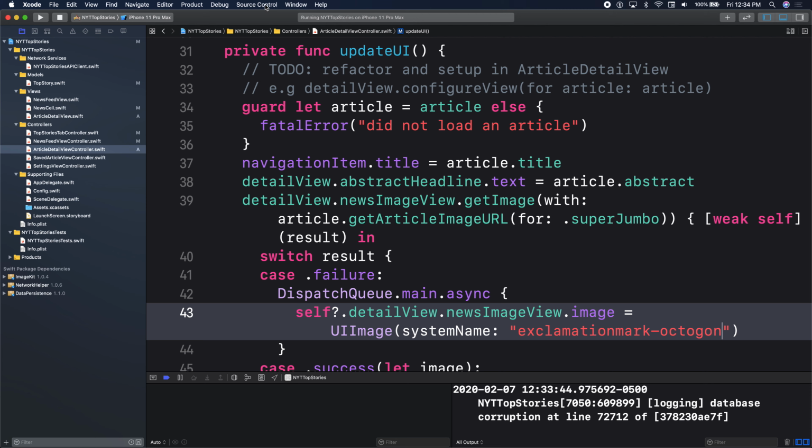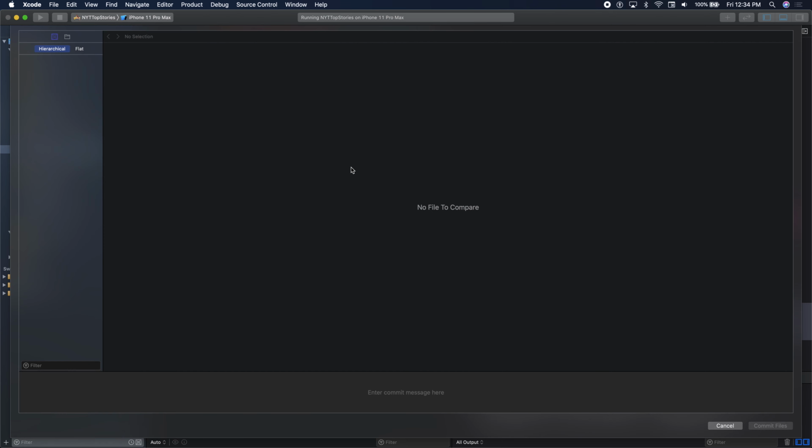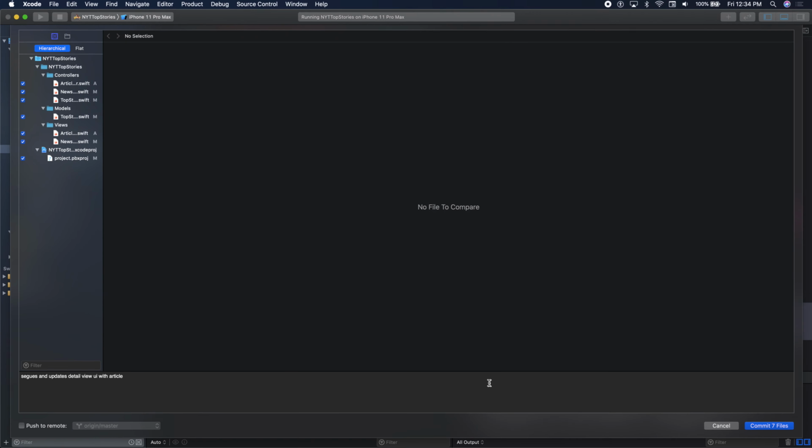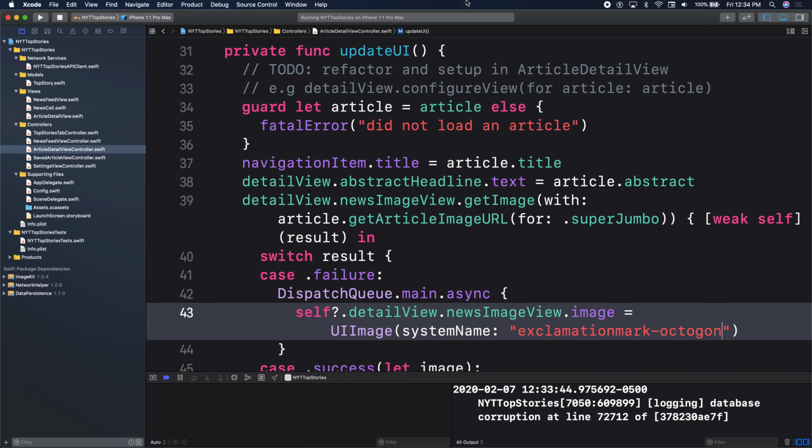So let's make a commit here. So commit. Segues and updates detail view UI. Commit it, yes. So commit and push.